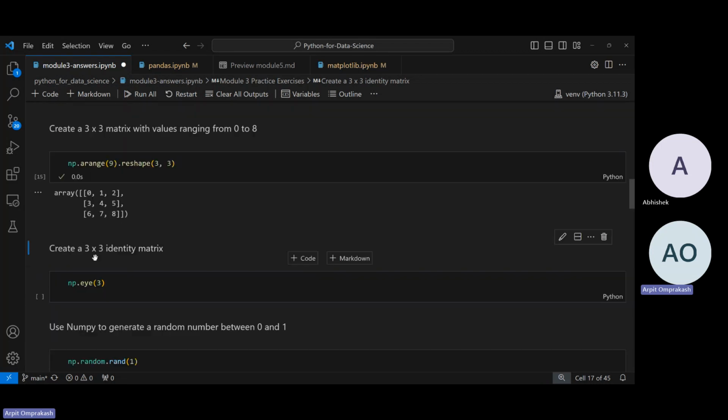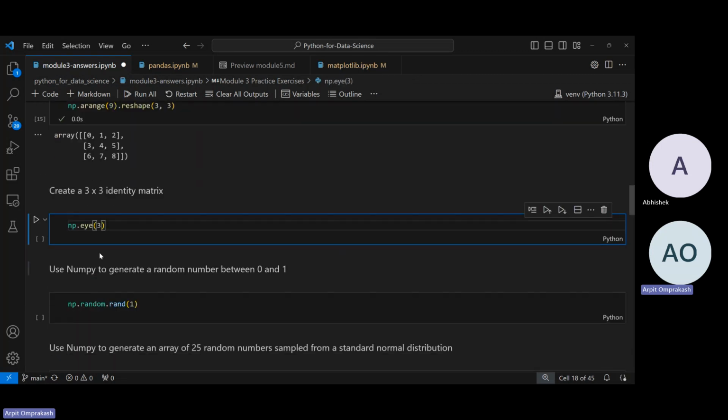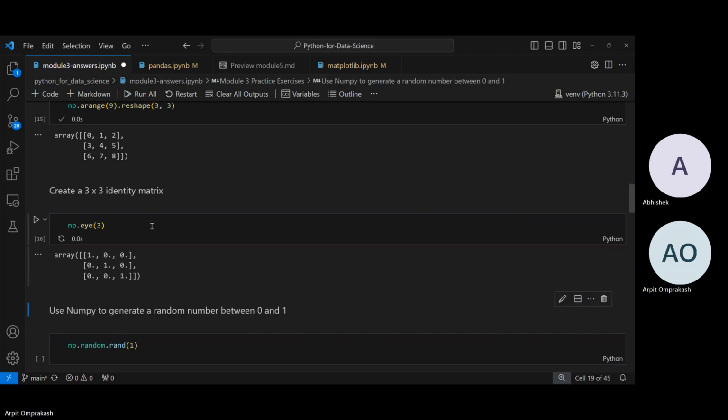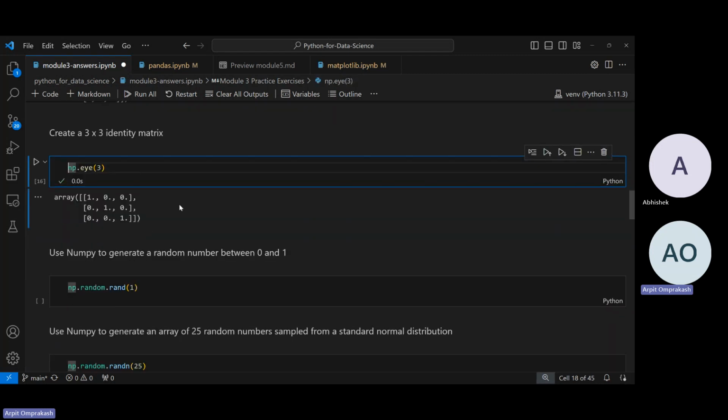Okay. Create a 3 by 3 identity matrix. So we have a function in NumPy for that, np.eye, which just gives us an identity matrix of the dimension that we provide. Always remember that an identity matrix is a square matrix. So you just need to give a single number here, 3, 4, or 10, or whatever.